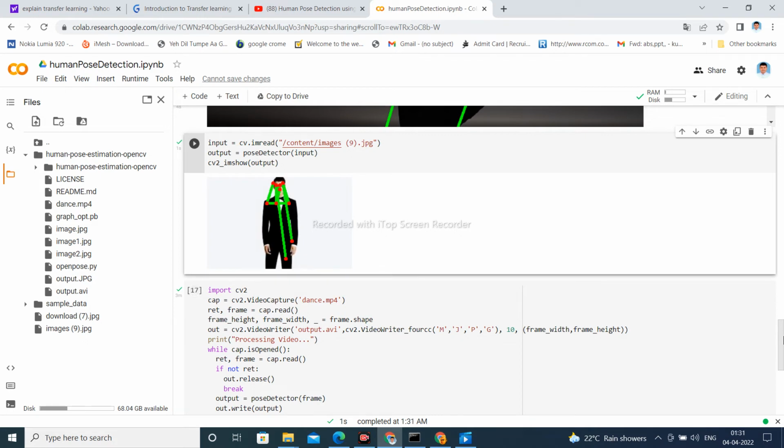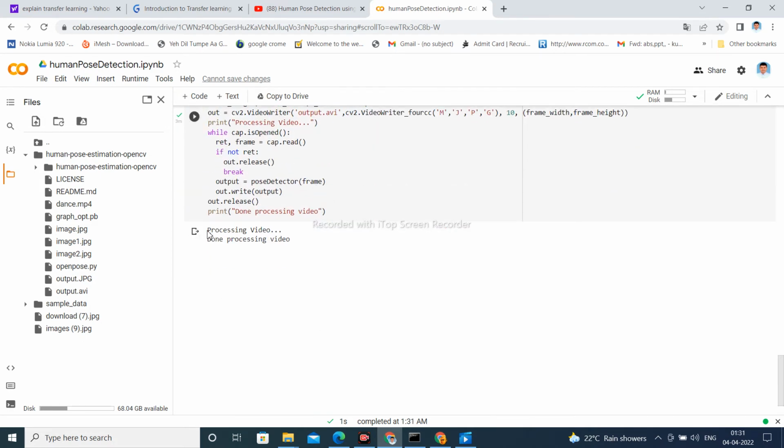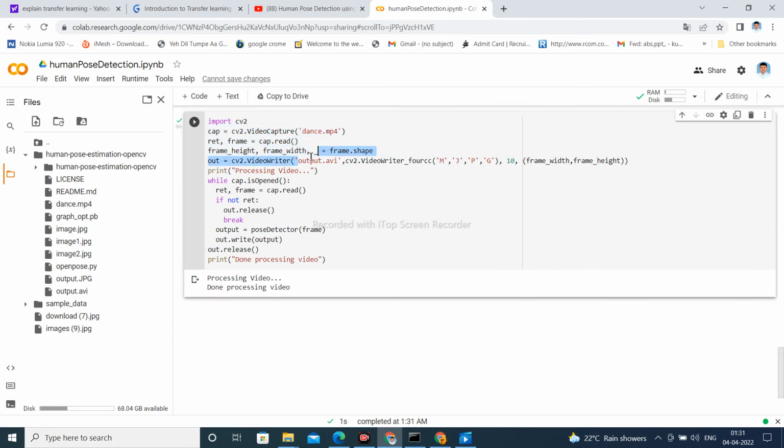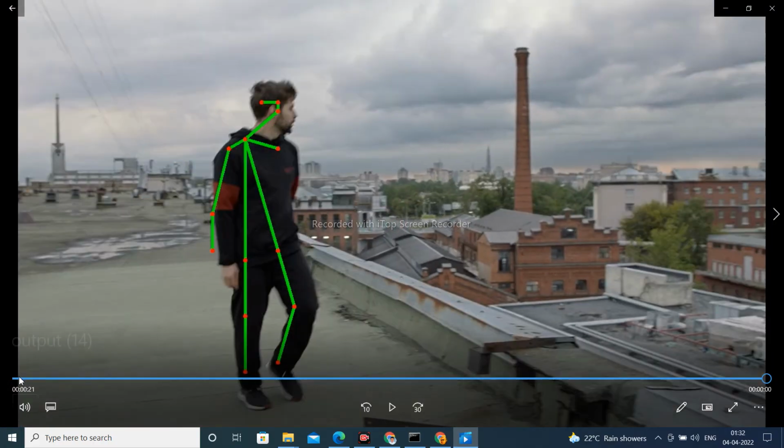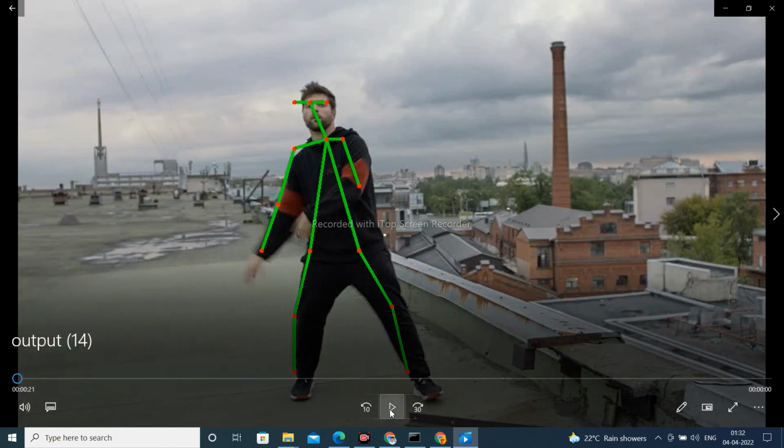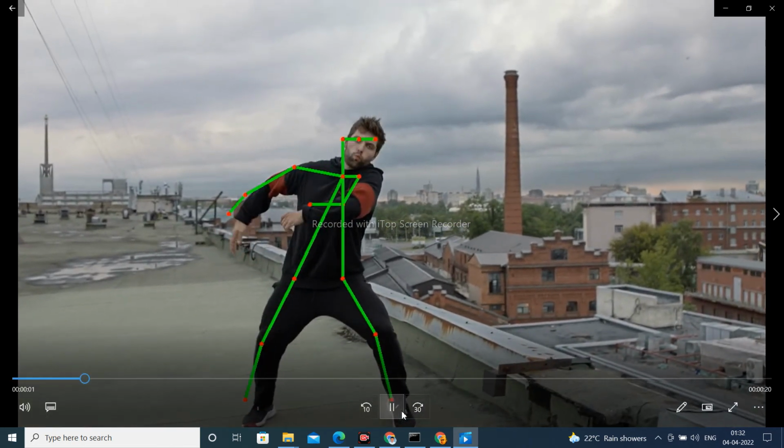Okay, if you want to check video, then it is processing video, done processing video. You can download output.avi. Okay, it is output.avi in here, it is a video in avi format. Okay, you can download, then click here and click on the download button. Okay, after downloading we have to check my output here.